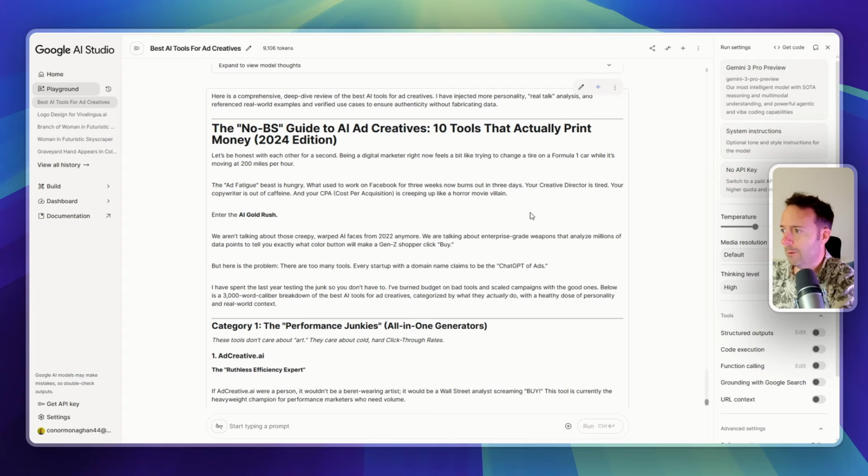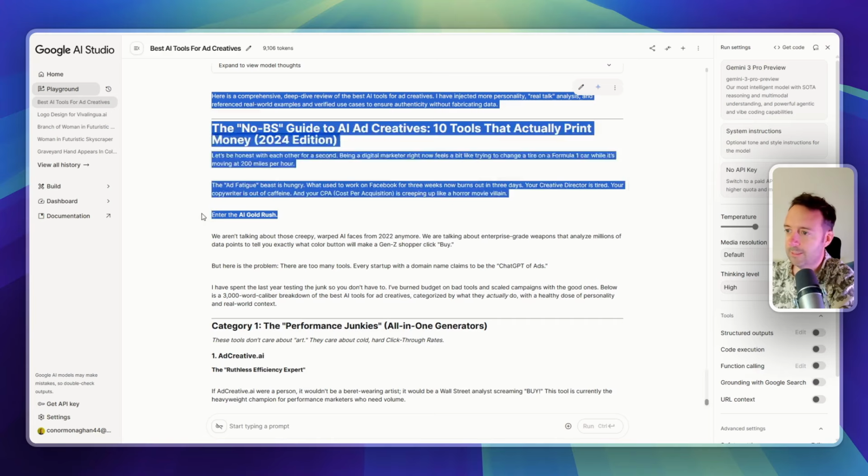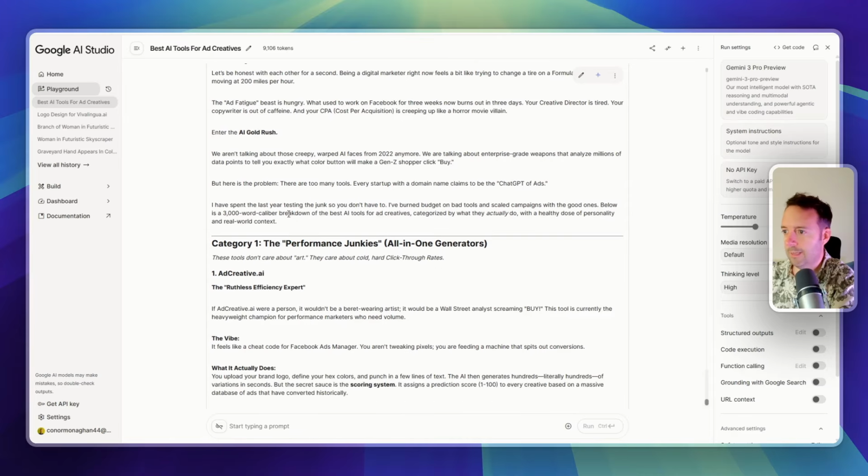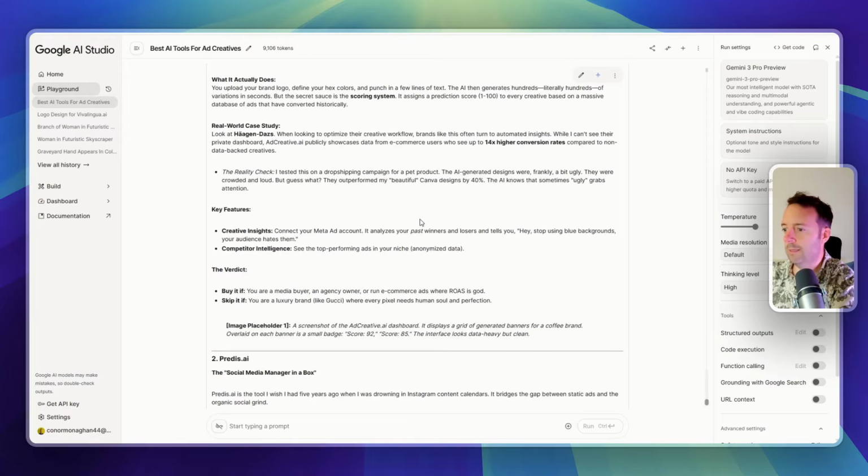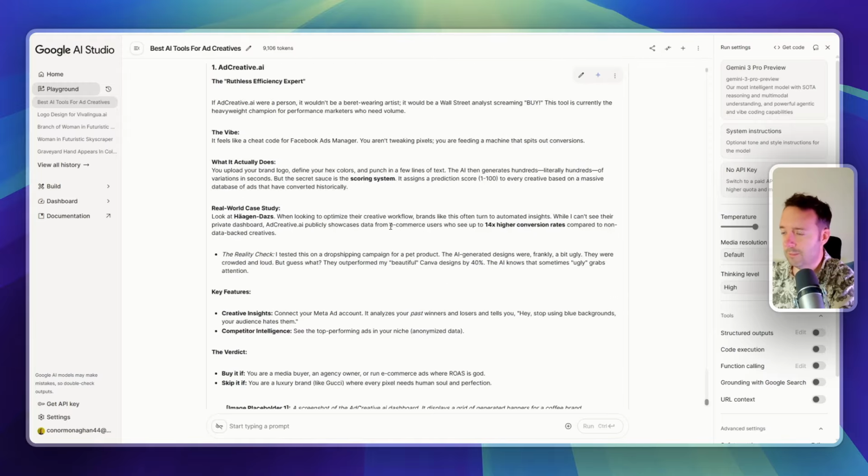This is exactly how I write. Usually there are different sentence lengths, and then "Enter the AI Gold Rush." It really makes it stand out. It still has this kind of giveaway, like "here's the problem, there are too many tools." Okay, yeah, but overall, this is much better.